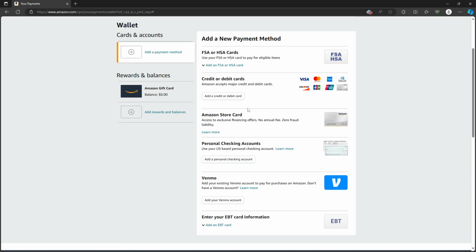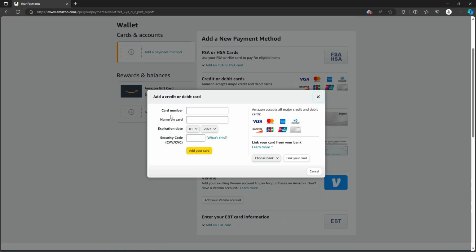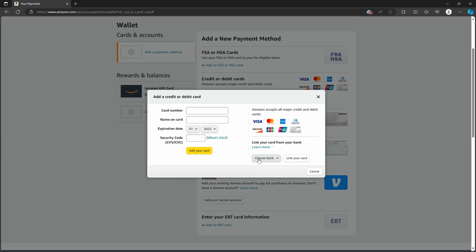For instance, if you want to use your credit or debit card, then of course you can click add a debit or credit card over here. And then what you need to do is add the card number, the name on the card, expiration date, and the security code. Over here on the right side you can also choose your bank, and you can link your card over here by using this button. And that's pretty much it.